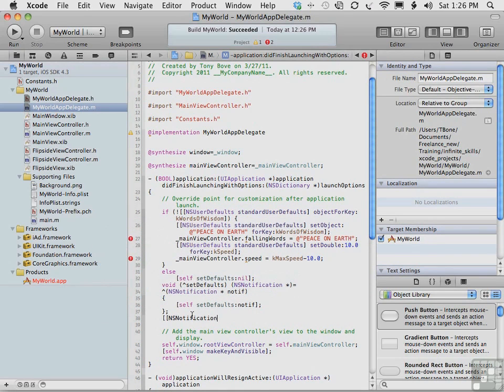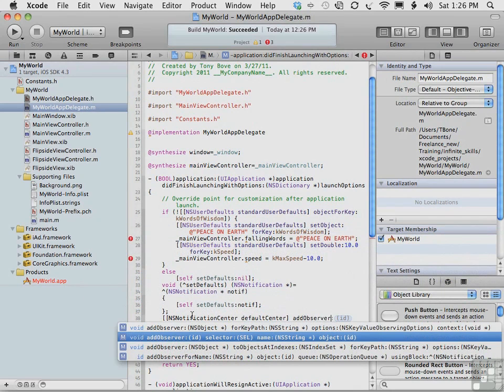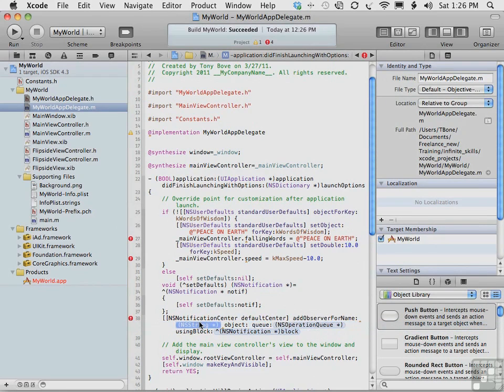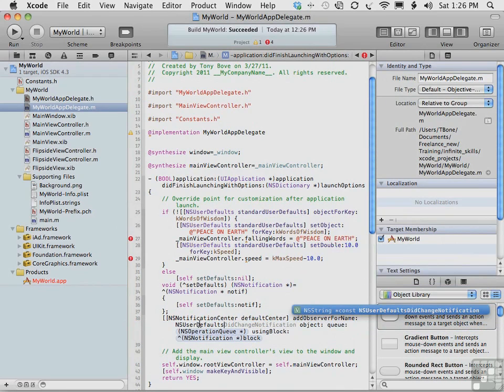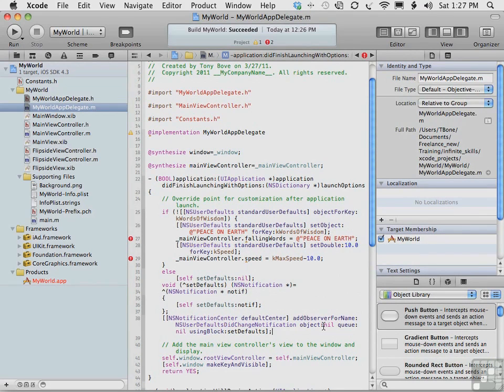Finally, notification center default center. We want to add an observer for name NSUserDefaultsDidChangeNotification, object nil, queue nil, using block set defaults. So really what's going on here is if the settings have been moved into NSUserDefaults, you send yourself the message self set defaults nil.